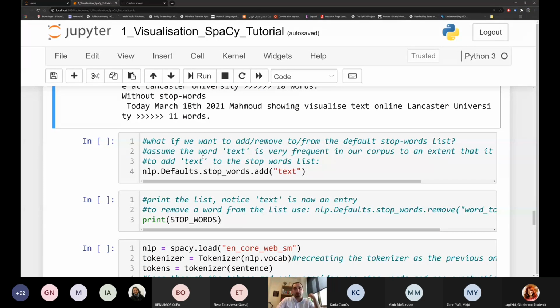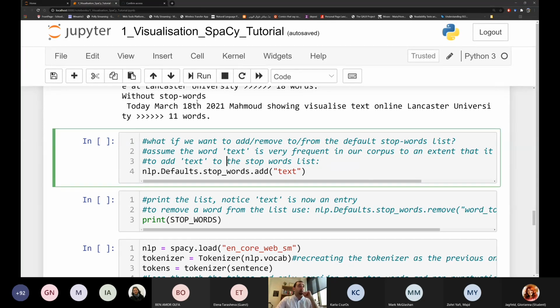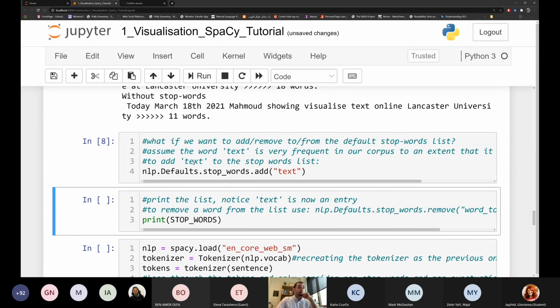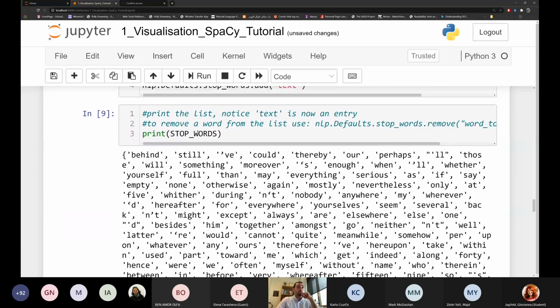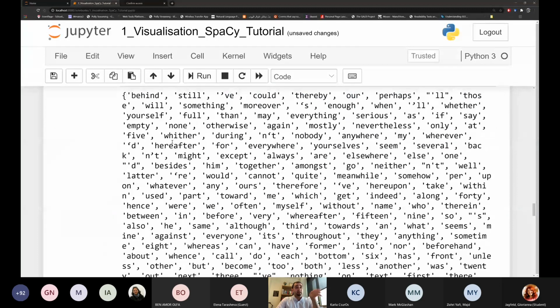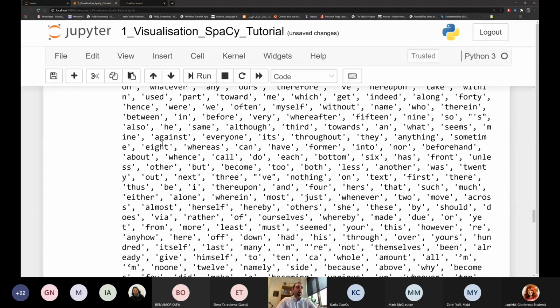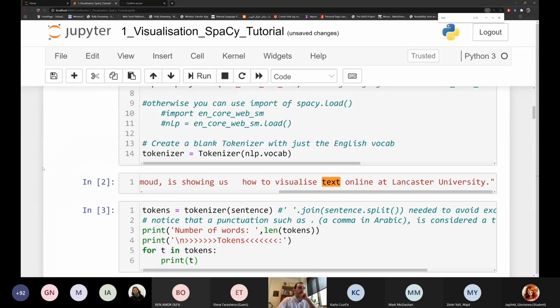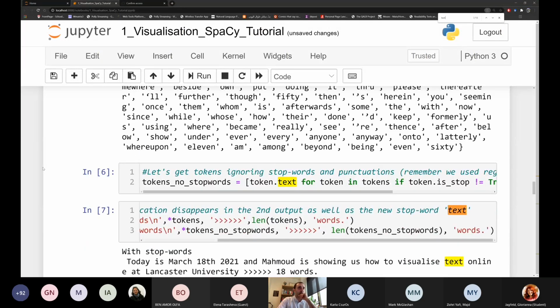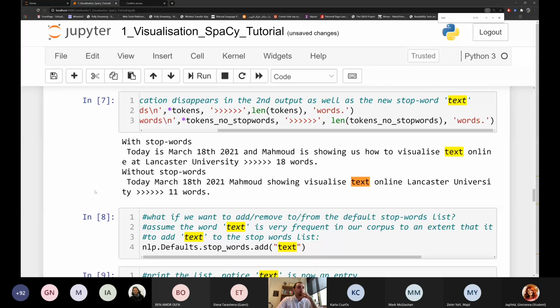So what if I want to add something to the stop word list? What if the word text is actually a stop word in my corpus and I don't want it to be counted? I want it out of my analysis. spaCy allows you to add a stop word. You can just say stop words.add and then the word, text. I do that and then print them again. Now I print the data again, and if you search, you'll find the word text has been added as a stop word. Oops, I just wanted to show you where it is, and it's here.